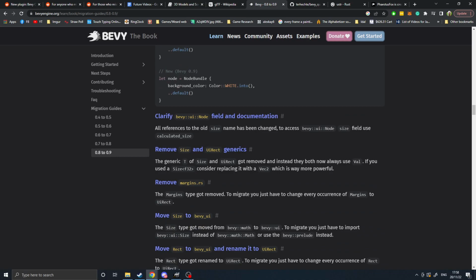They renamed size and UI rect. They removed size and rect generics. So originally, size and UI rect would take in a generic, which was then always value, because you could, in theory, do an F32, but this wasn't very good. And it's that, like it says here, if you're using a size F32, you may as well just use a Vec2, because it's exactly the same thing, but with more functionality and more optimizations. So size is now only got value because it's specifically for UI and not a generic trait for other uses.